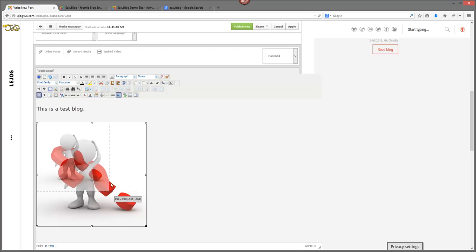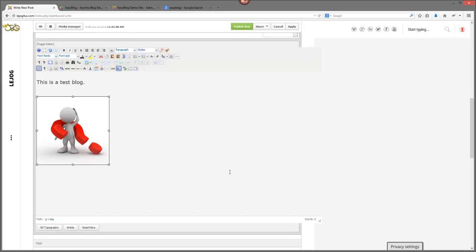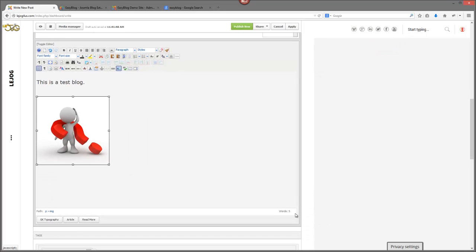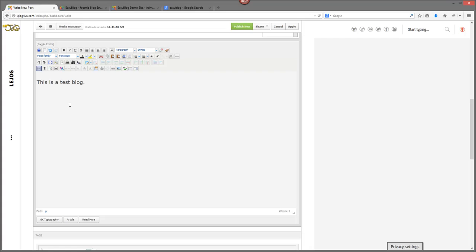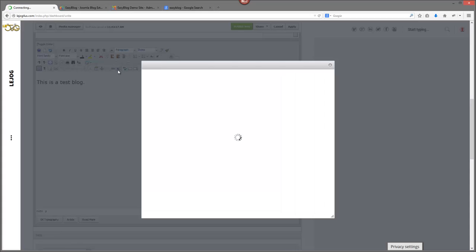So that's one way of adding an image. You can see our box has actually changed size here. To delete an image, you just select it and tap on delete and it goes. Another way is to have our cursor in here and then select this little icon here, which is the insert and edit image.